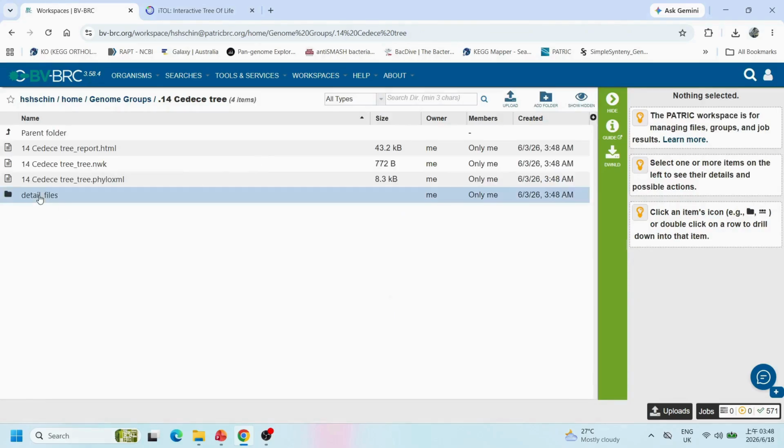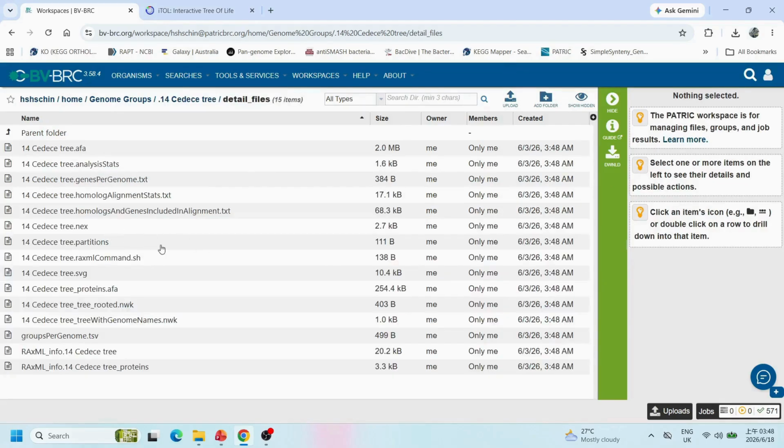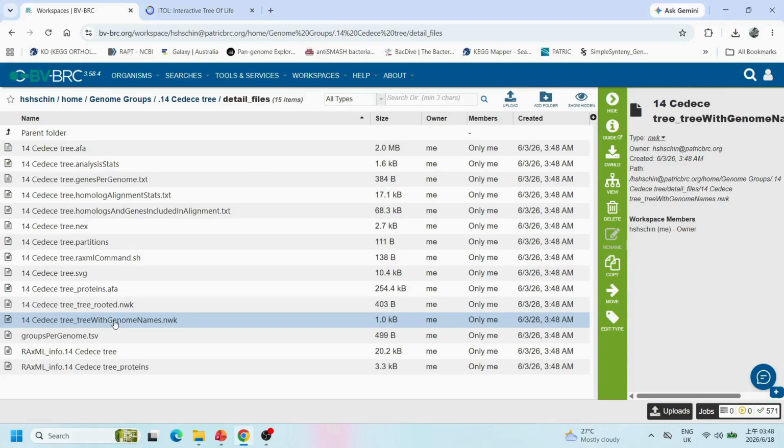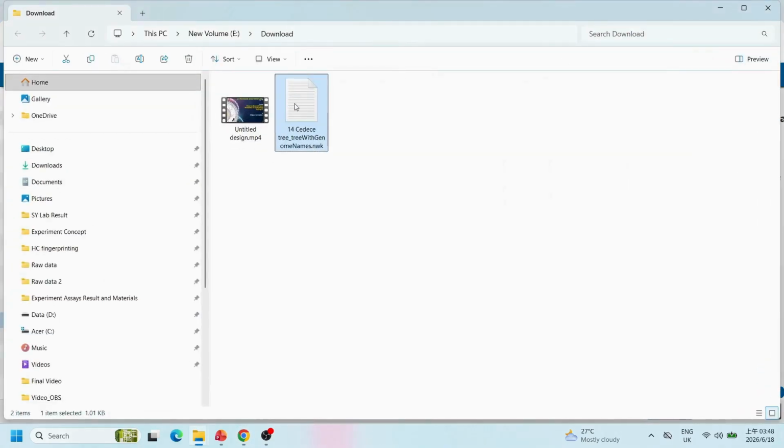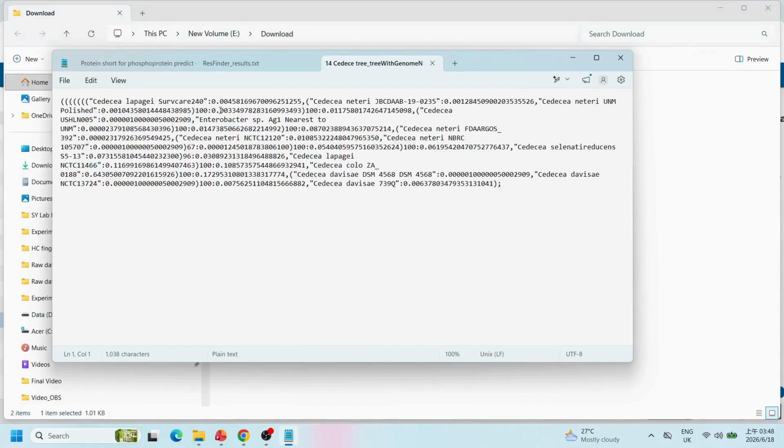To upload the raw data to iTOL platform for further modification, go to the detailed file and click on it. Download and save the .nwk file. The file name bears the code tree with genome name. Open the file with Notepad and copy its contents.